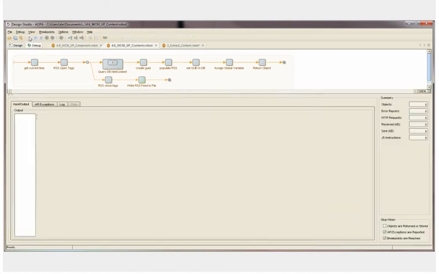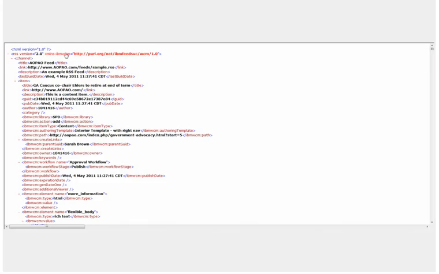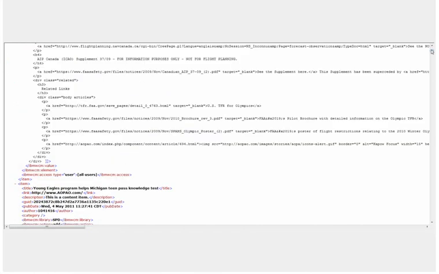Let's go to debug mode now and run the robot. Here we can see very quickly all of the articles are added to the XML file. Here's the resulting XML file. We can see the XML and the RSS feed headers, followed by each item for each article and the actual content of each of those articles.